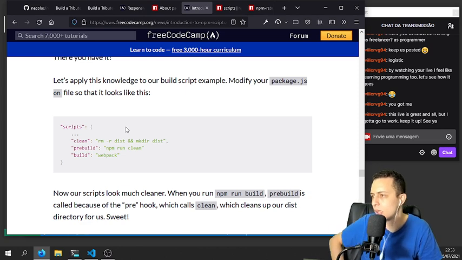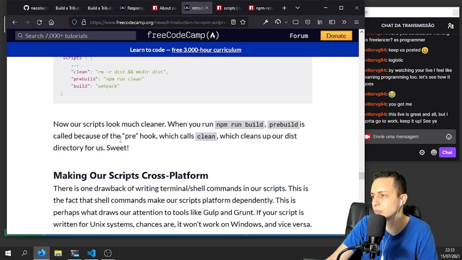Let's apply this knowledge to our build script example. Modify your package.json so that it looks like this: clean, prebuild and build. Now our scripts look much cleaner.